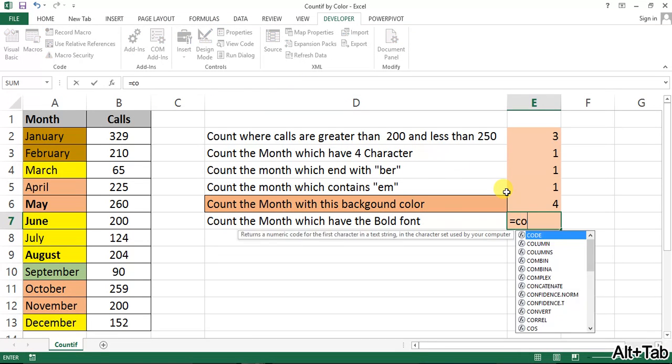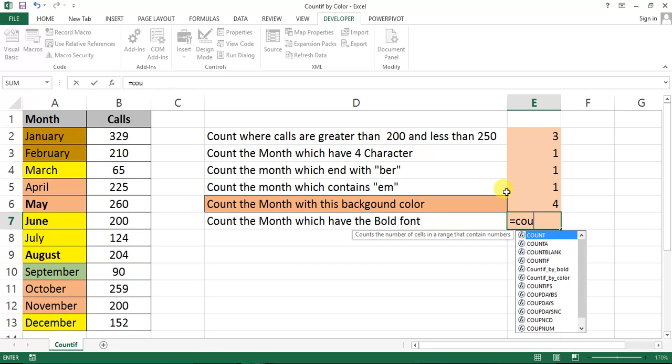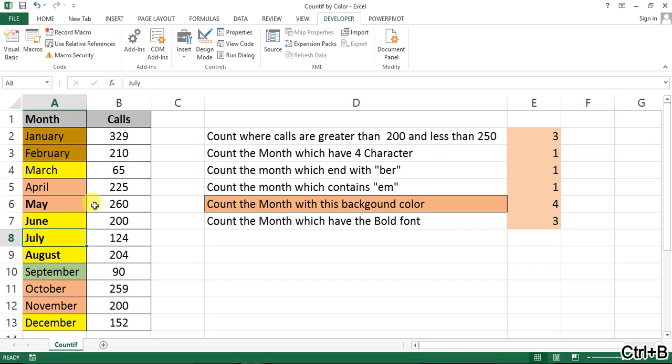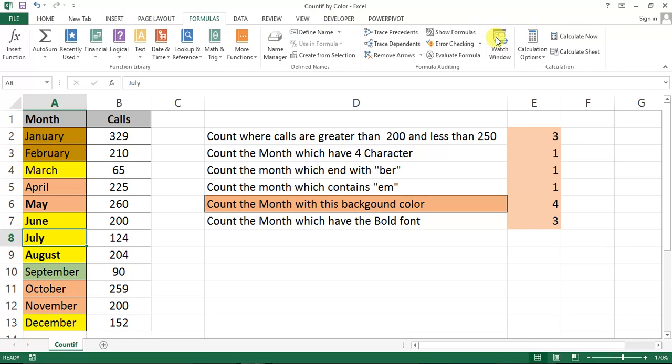Now let's check CountIf by bold. Now we just give the range. So it will give you the count of the bold. So there are 3 months which have been highlighted in bold. If I highlight July also, and recalculate the function, go to the Formulas tab and click Calculate Now, or you can press F9. The answer is 4. So this is working.